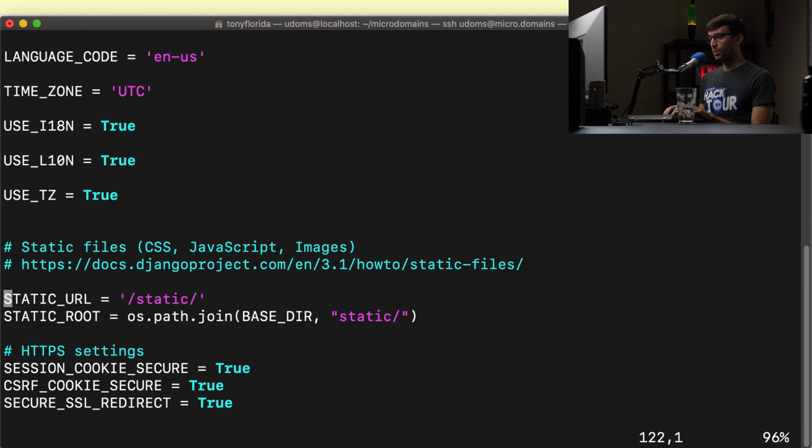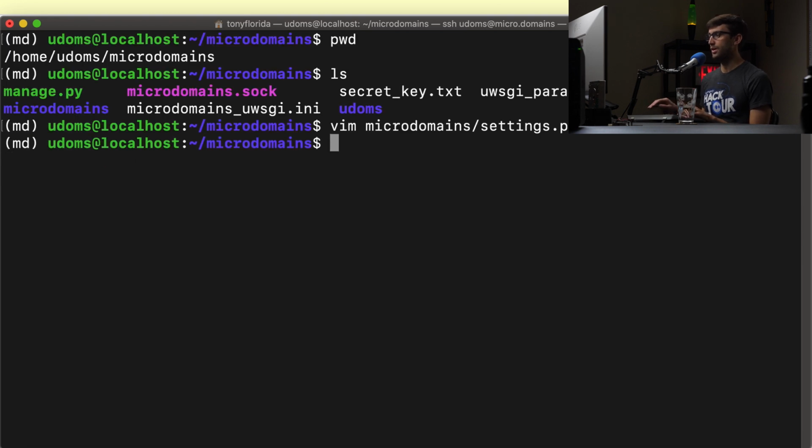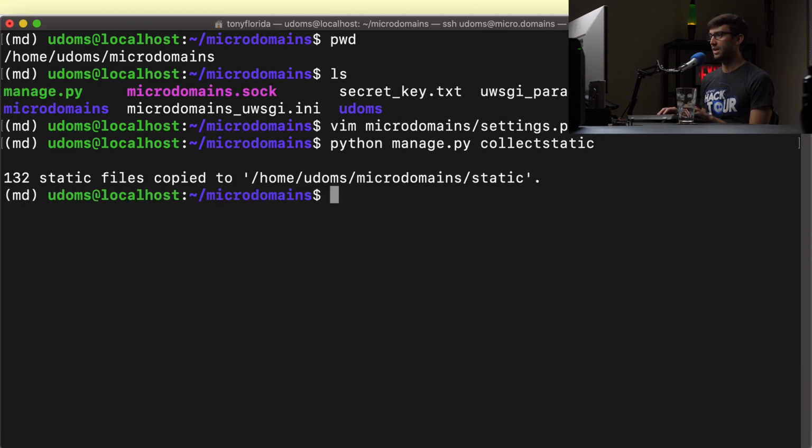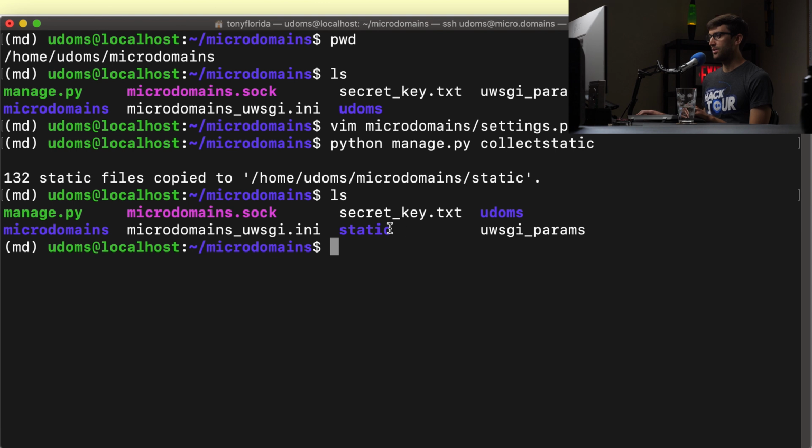So what we do when we save this in our settings.py file, Django actually has a very convenient function that you can execute to copy those files into that static directory. We can do something like python manage.py collectstatic. As you can see here, there is no static directory right now because I haven't run this yet. When we execute this, it created that directory, home, udoms, microdomain, static. So if we do an ls again, we see our static directory and all of our static files are now copied in there.